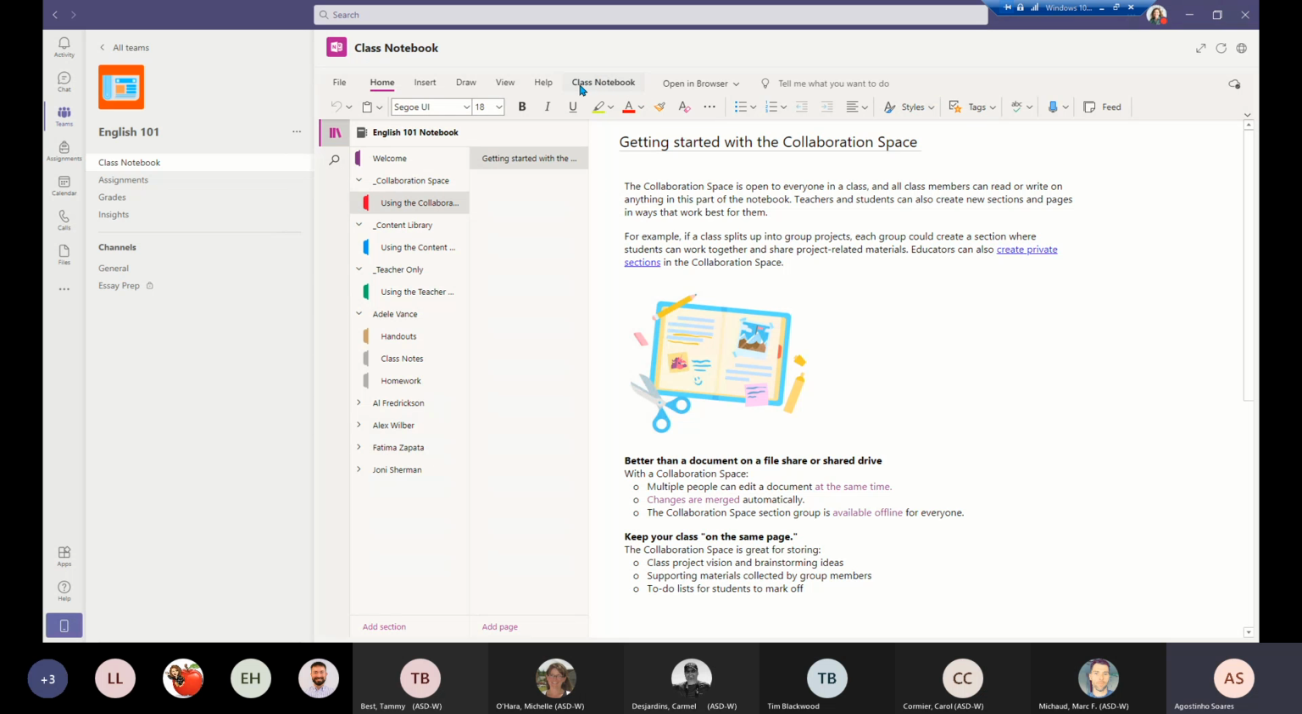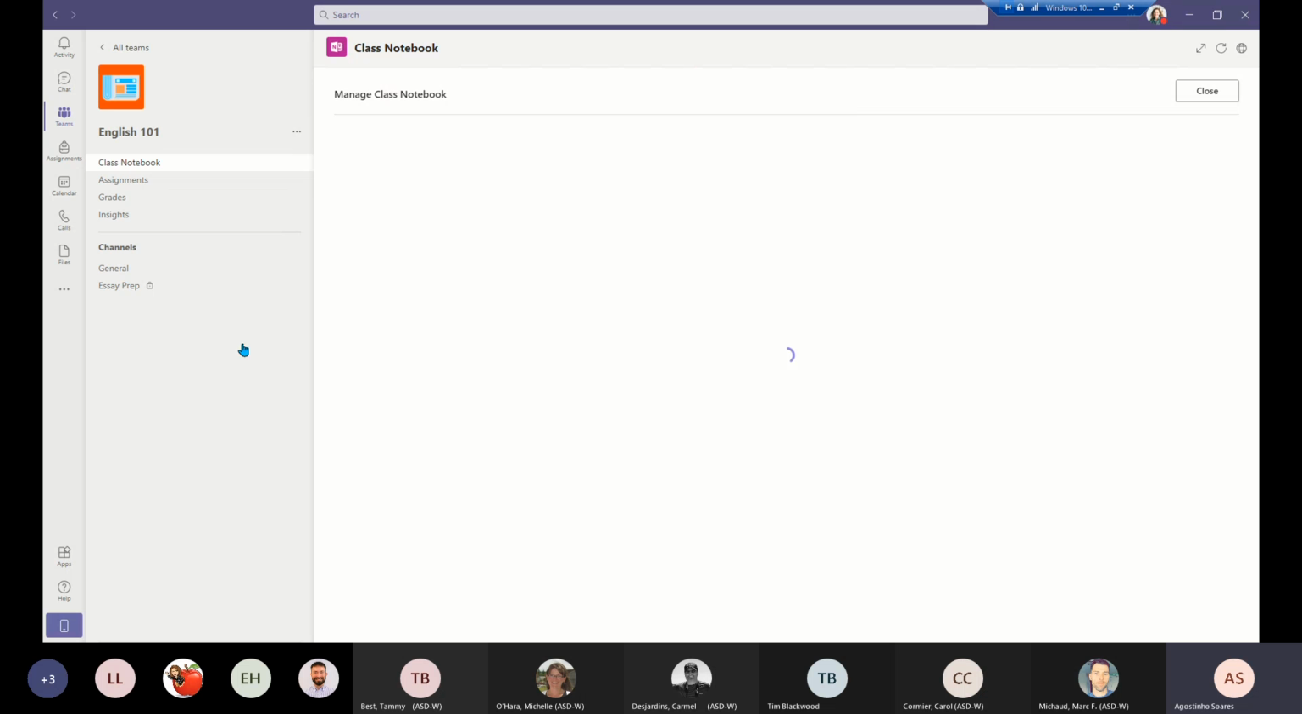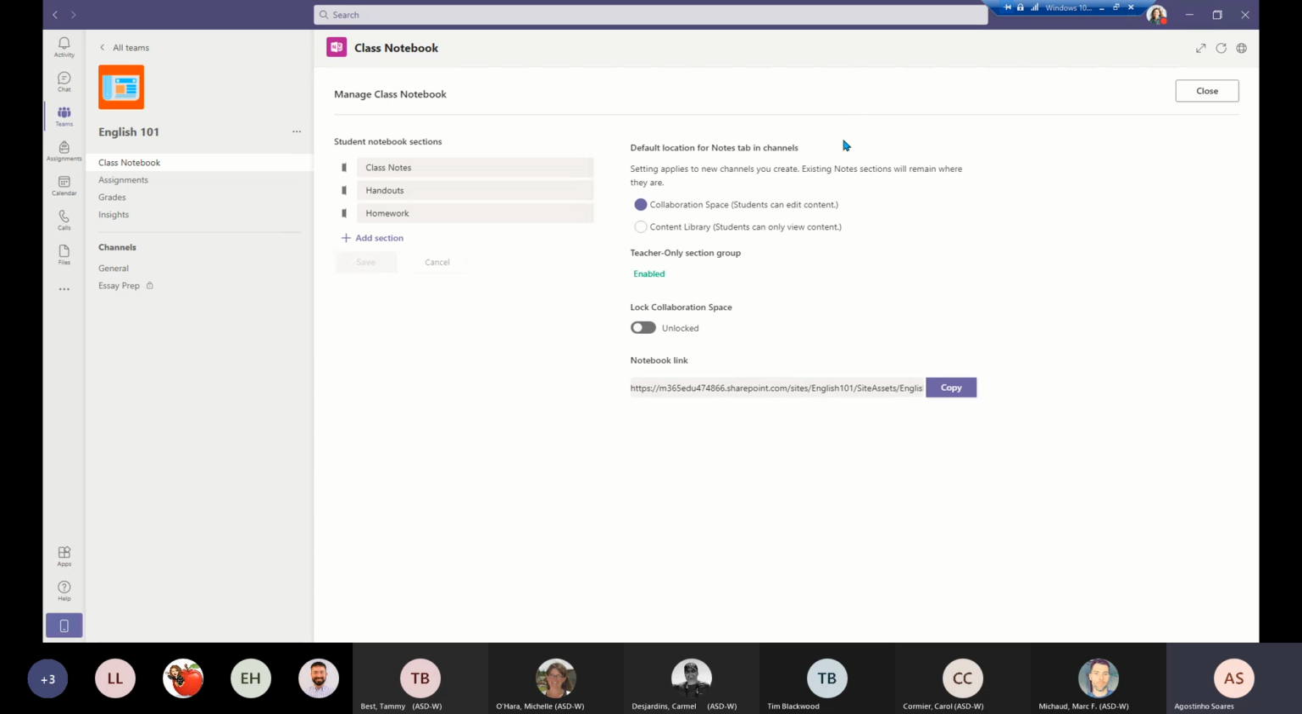If we visit the class notebook tab at the top here, we can actually see a couple of different ways we can edit our notebook, as well as the actual Manage Notebooks button here. If we click that, it'll open up this little settings window here, where we can change and adjust a couple of things.